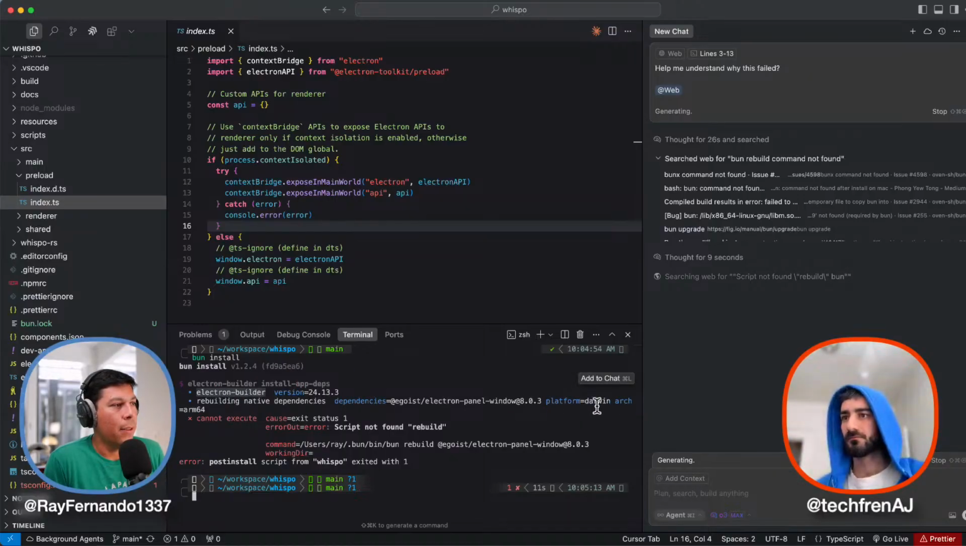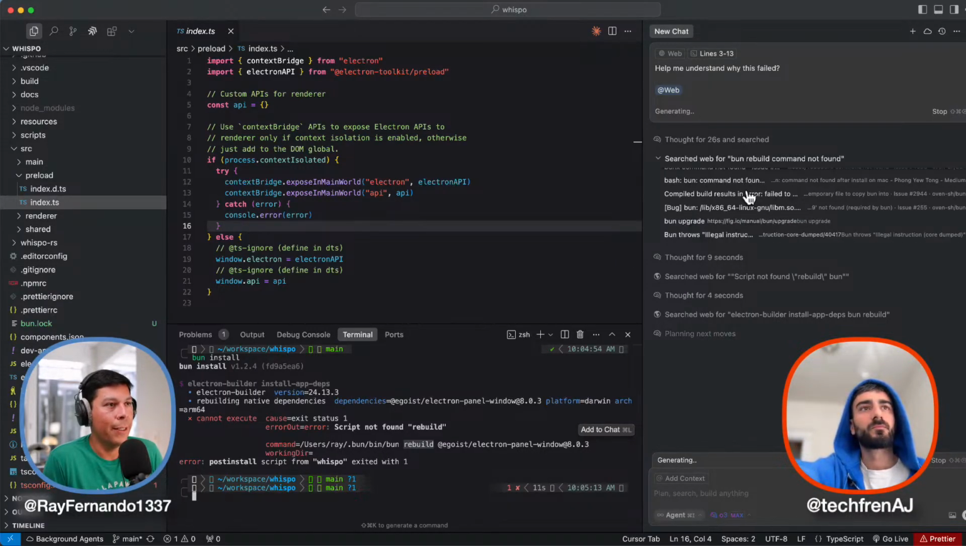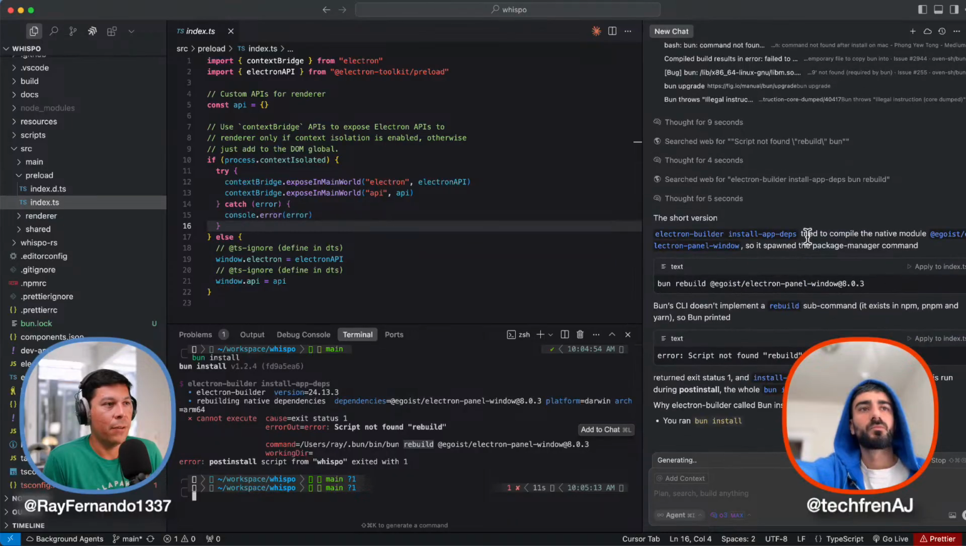And ARM64. Okay. Darwin. Yeah, that's me. So script not found a rebuild. So it's running the bun command, and it's going to run this bun build command. So maybe that's probably why. So I probably can't use bun to install this, probably. And it's probably going to say you should use something else.